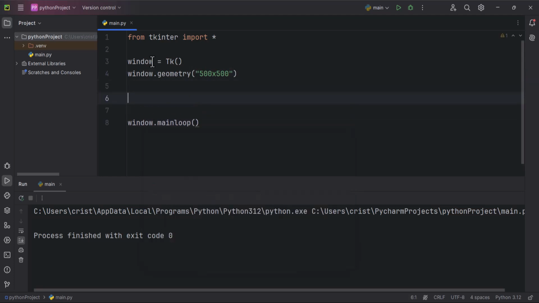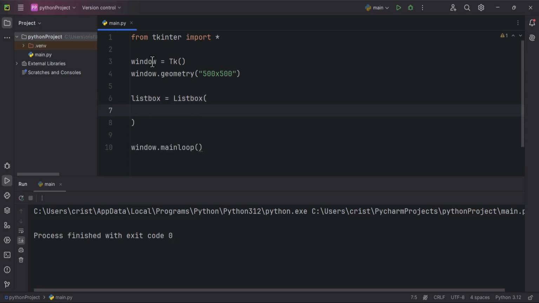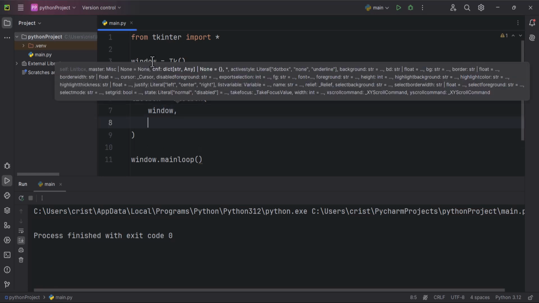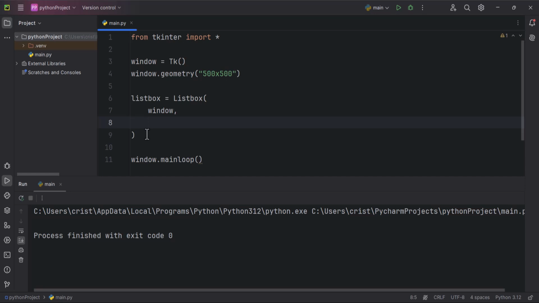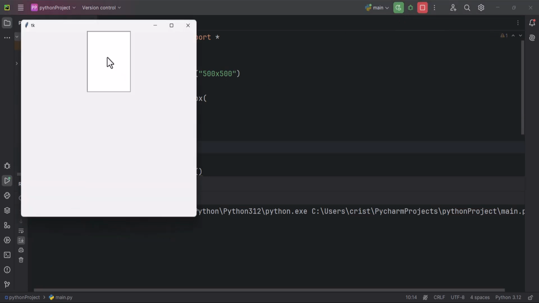And here I will create a listbox. Listbox equals to Listbox parentheses, and I'm gonna show this in our window. I'm gonna go down here and I'll type listbox.pack. Now if I run this, we have our list, we have our listbox here.